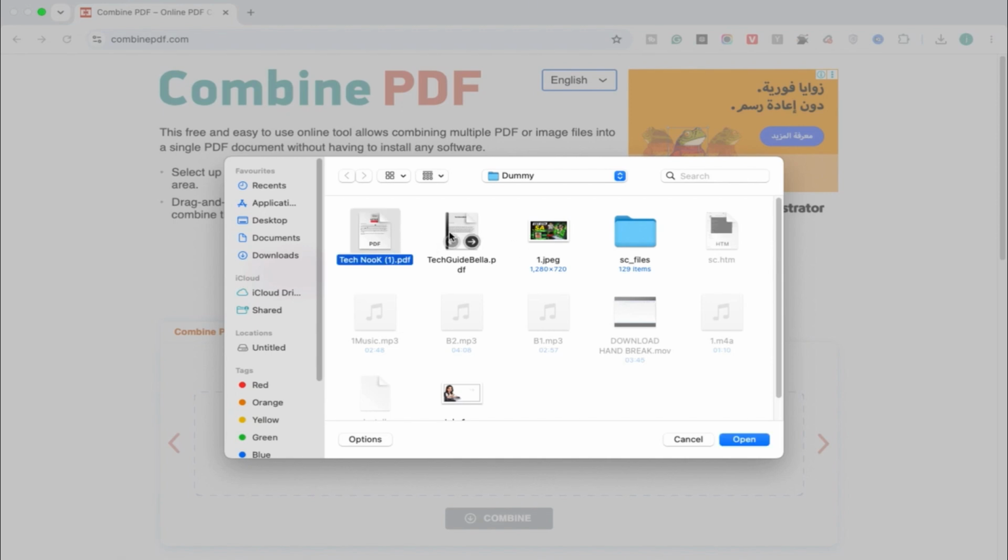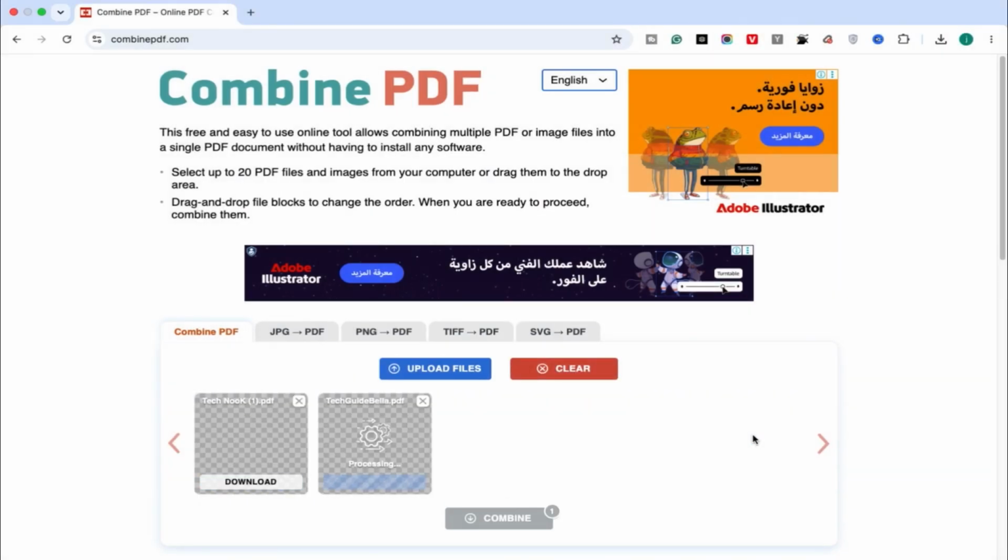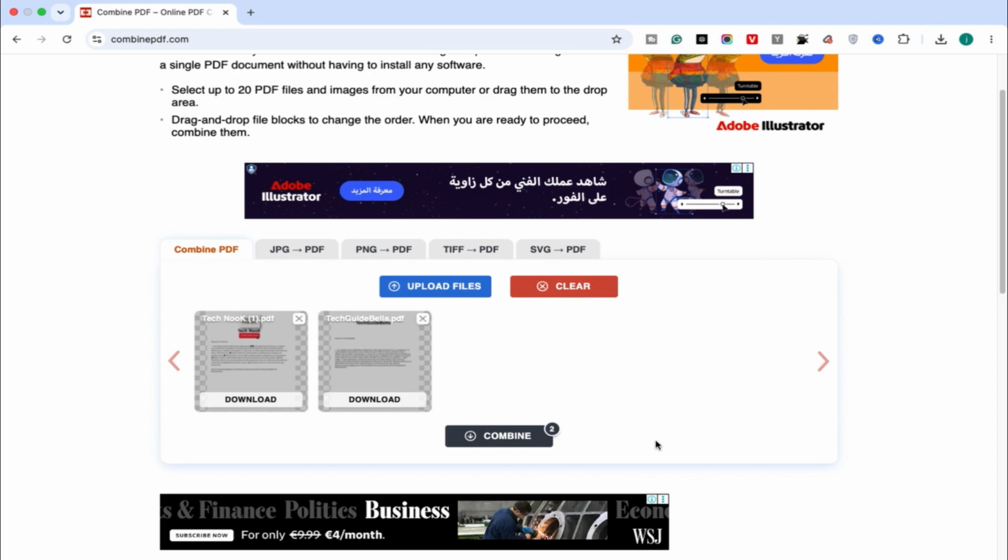Next, select all the PDF files you want to merge. To select multiple files at once, hold down the Control key on your keyboard while clicking each file. Once you've selected all your PDFs, click Open. After the files finish uploading, you'll see them displayed on the page.